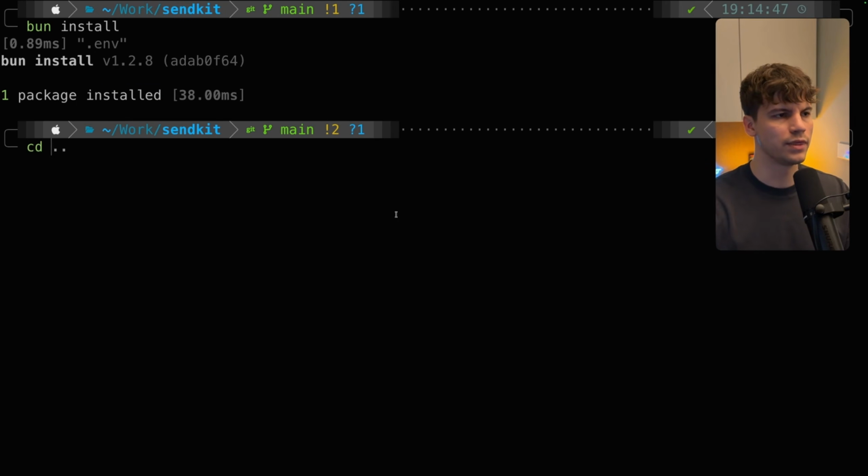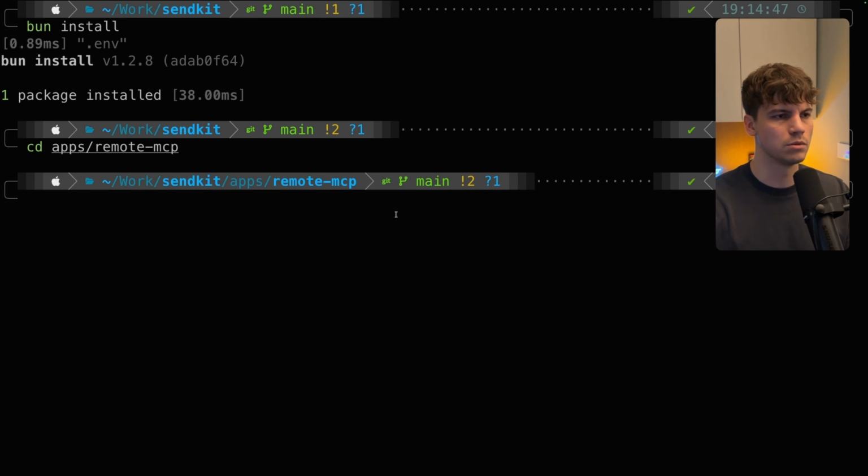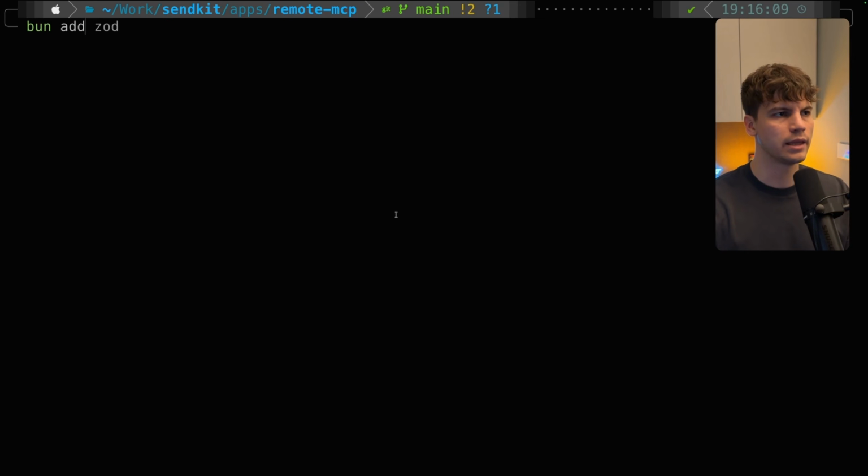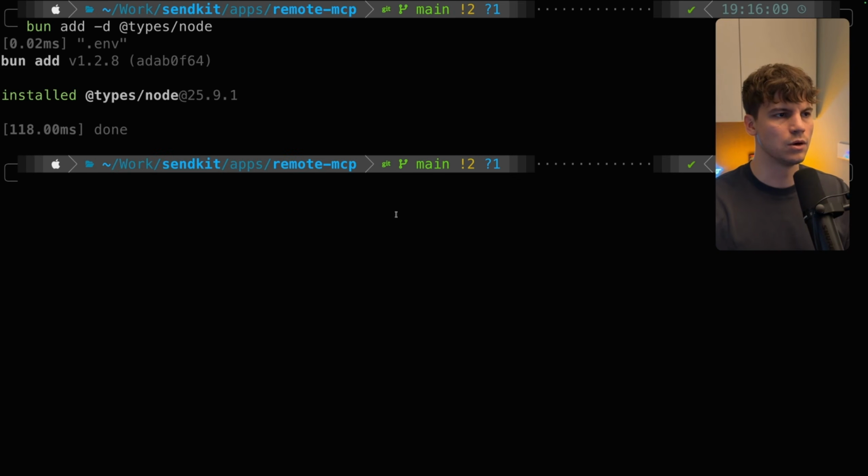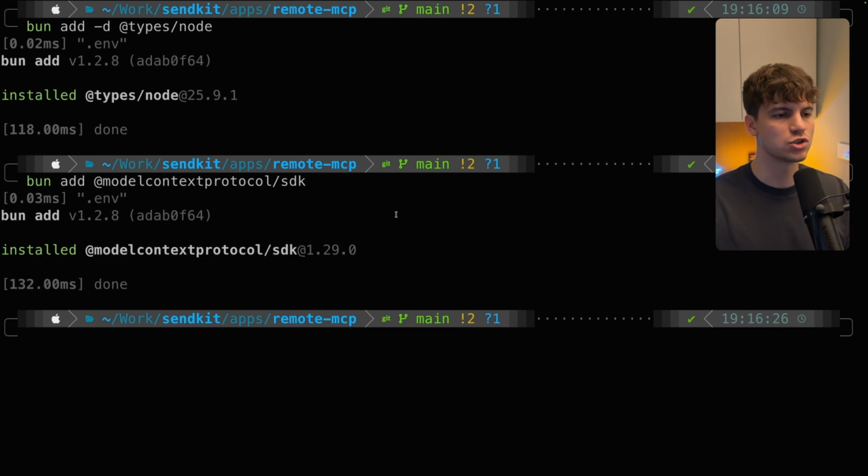Now let's go ahead within our apps, within remote MCP, and add types node as the development dependency. And let's go ahead and add model context protocol /SDK. So once again, a reminder, this is the package for version 1 of model context protocol. I've explained the difference between versions in the previous lesson.